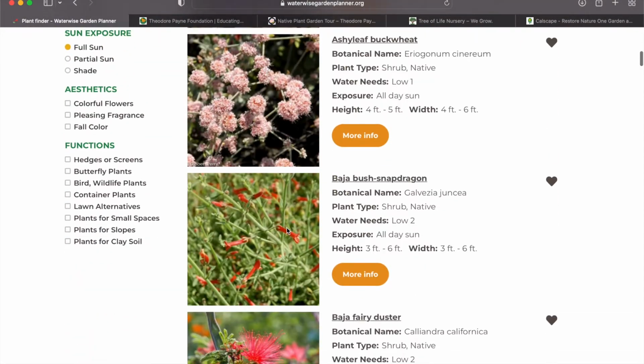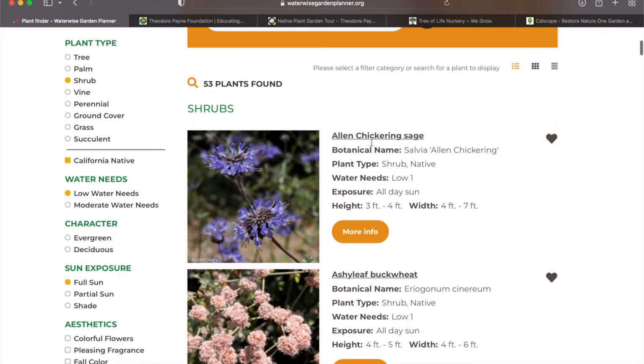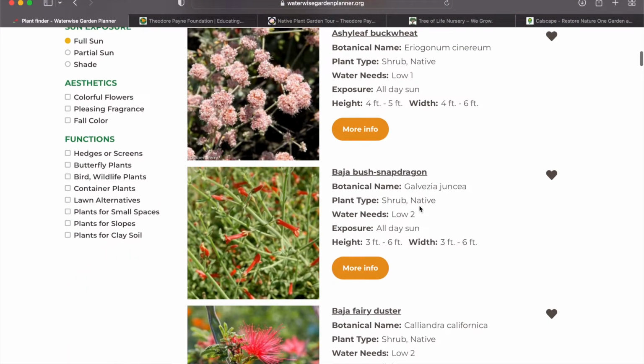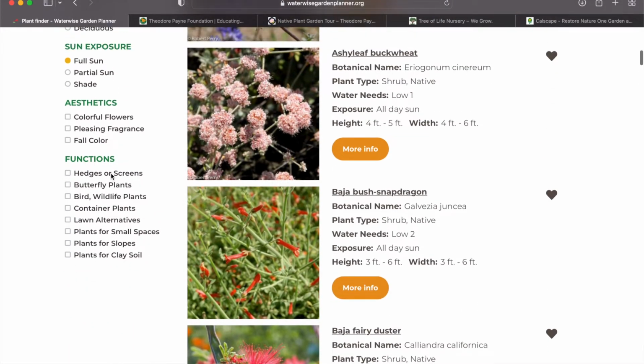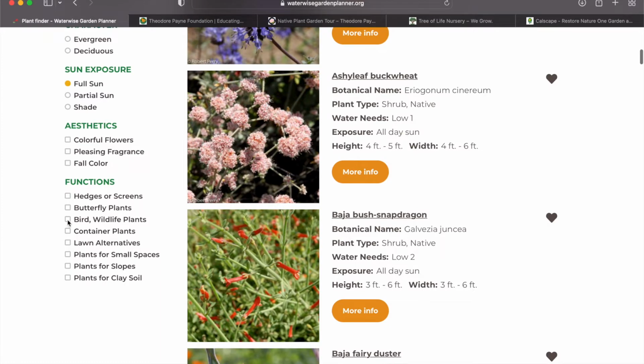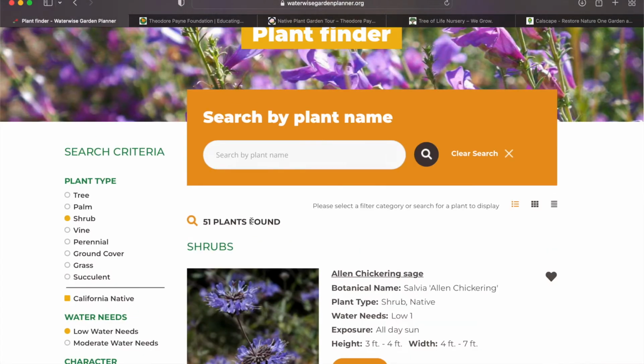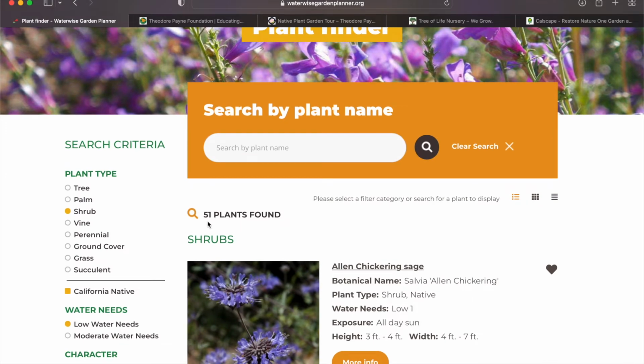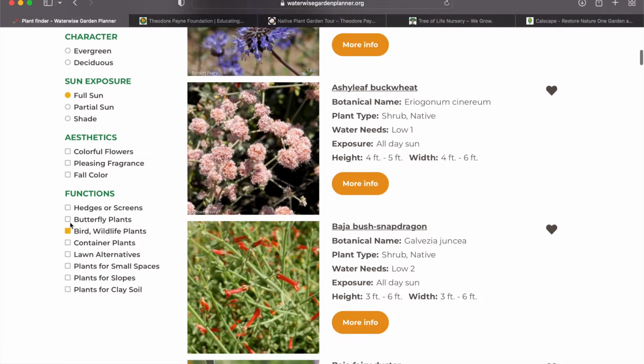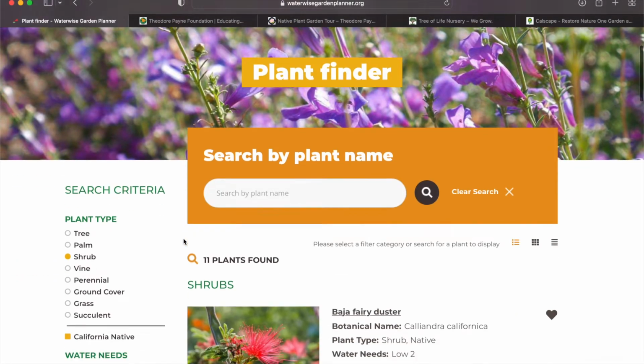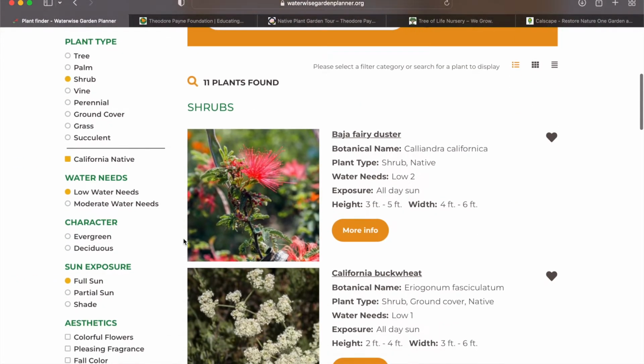You can start scrolling through the pictures and also looking at the sizes, which are going to be different, some of the information, or you can go even further. And so for this example, say you maybe want to make sure that it's a great plant for birds and wildlife. And so from there, actually we're only down to 51 because natives are so good for that. But maybe you have clay soil and you also want it to be a great plant for butterflies. And so from there, you're down to our top 11 choices.